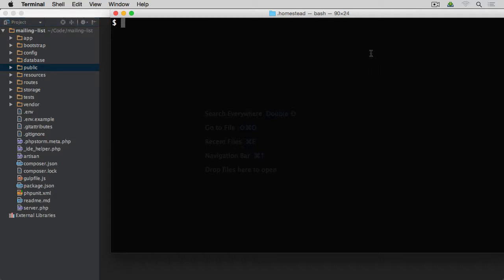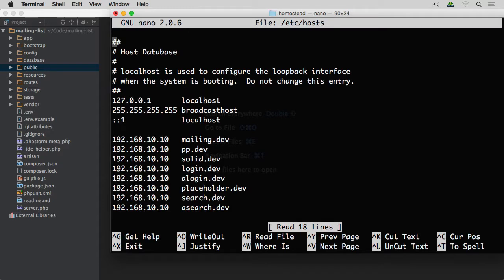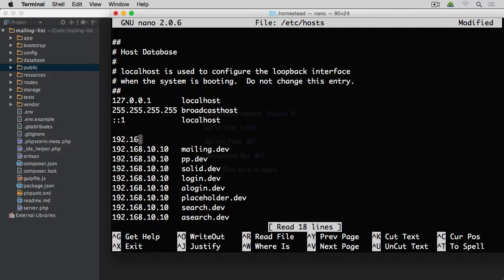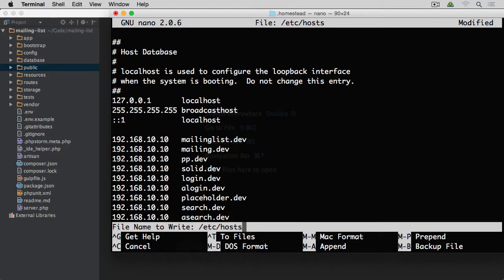Now I also need to edit the hosts file, so sudo, because I need administrative privileges to edit this file, nano editor again, and etc hosts file. And there we go. If we scroll down, 192.168.10.10, and the domain name is mailinglist.dev. Control X, Y, and return.